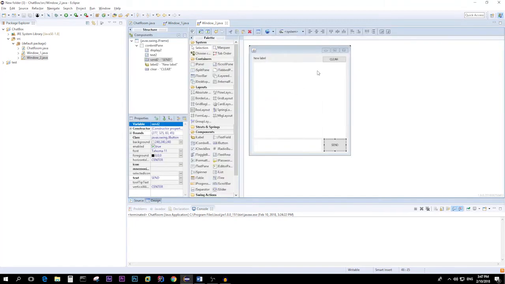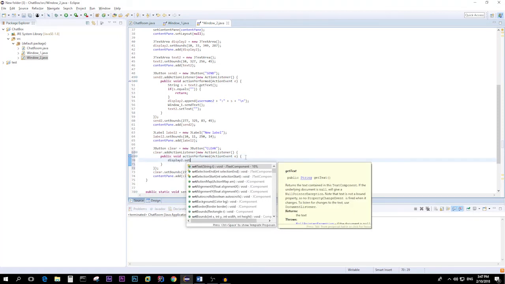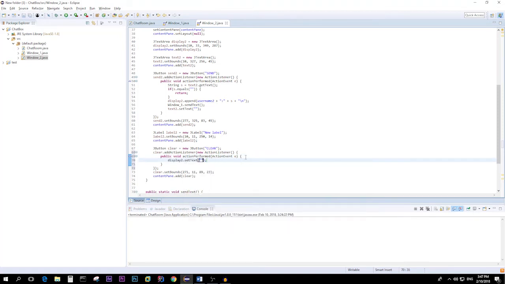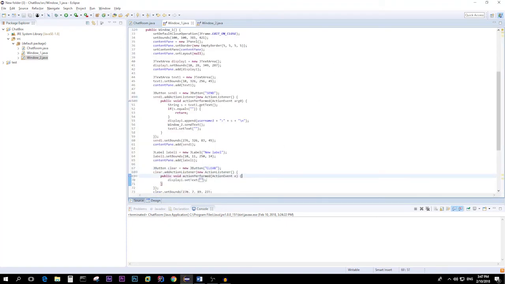We can add the event by double-clicking the button. Here we'll simply type in display2.setText and then 2 parentheses, which is nothing. We'll do the same on our window 1. At this point, we can run our 2 windows and try to send messages.